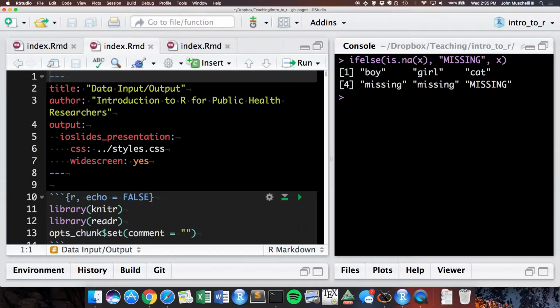So here's one way to replace missing values with something. So, ifelse, we put in a logical vector in there. Is it NA, yes or no? Okay. True values will then be converted to the word MISSING in all caps. Anything that's not missing, we're just going to put the value of x back in there. We're not going to change that at all. For things that are false, we're not going to change anything about it. Okay?